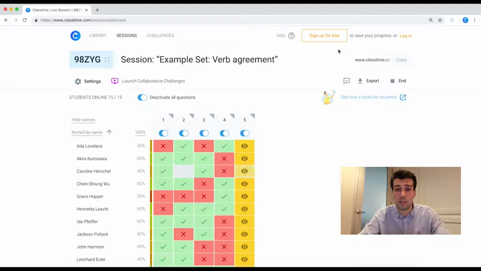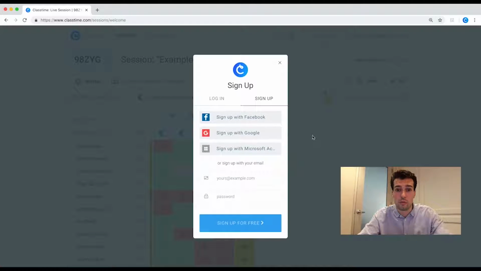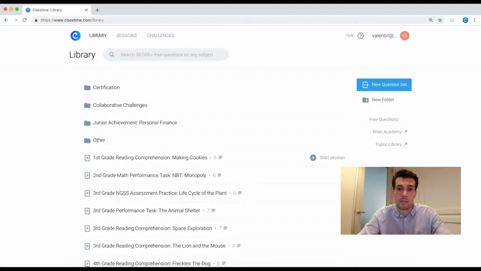So first things first, I suggest to sign up. You can sign up through single sign-on, which means authenticate through Facebook, Google, or Microsoft, which I always recommend because you won't have to remember an additional password. But you can also enter a manual email password combination as you wish. I personally will now log in with my Google account. Great, now I'm logged in and I'm in my library.